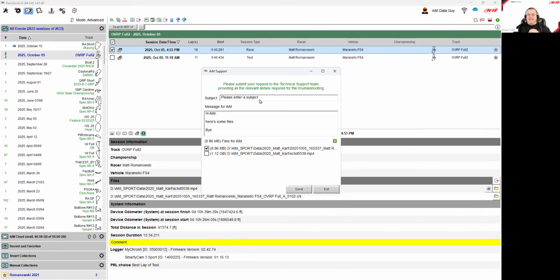Please give AIM Italy some information about what you're doing. Hey, this is a broken file. This is what's wrong with it. Something, and then add something to the message down here. Check the one that you want, and you hit send. And what it's going to do is it just sends that through the cloud. I did this file earlier, and it was about 15 seconds.